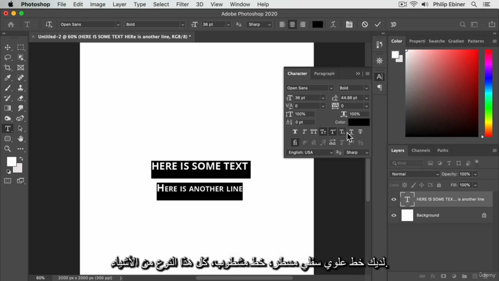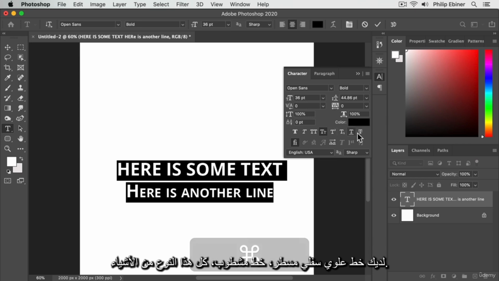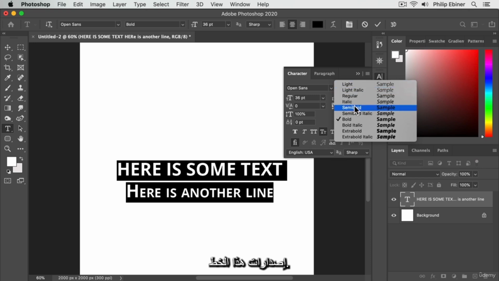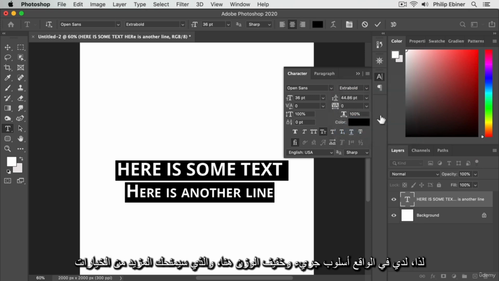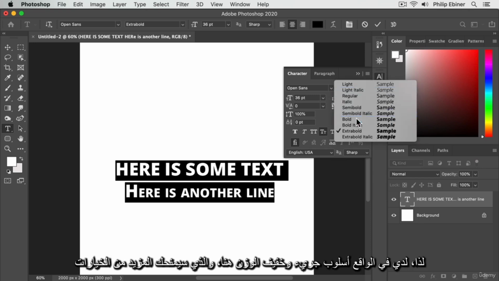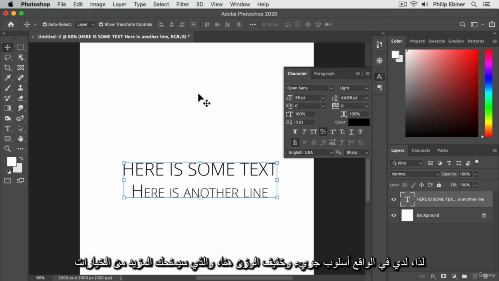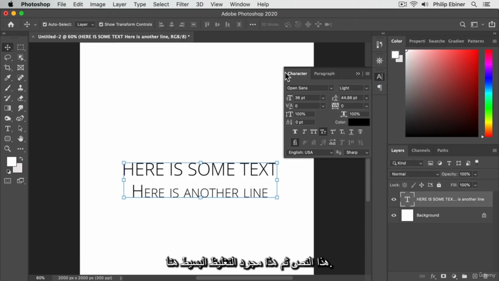You have superscript, subscript, underlining, strike through, all of these kinds of things. Now, you'll notice though that I have a faux bold, and then in our font settings, we have multiple versions of this font. So I actually have an extra bold, a light style here, which will give you more options for this text than this just simple bolding right here.